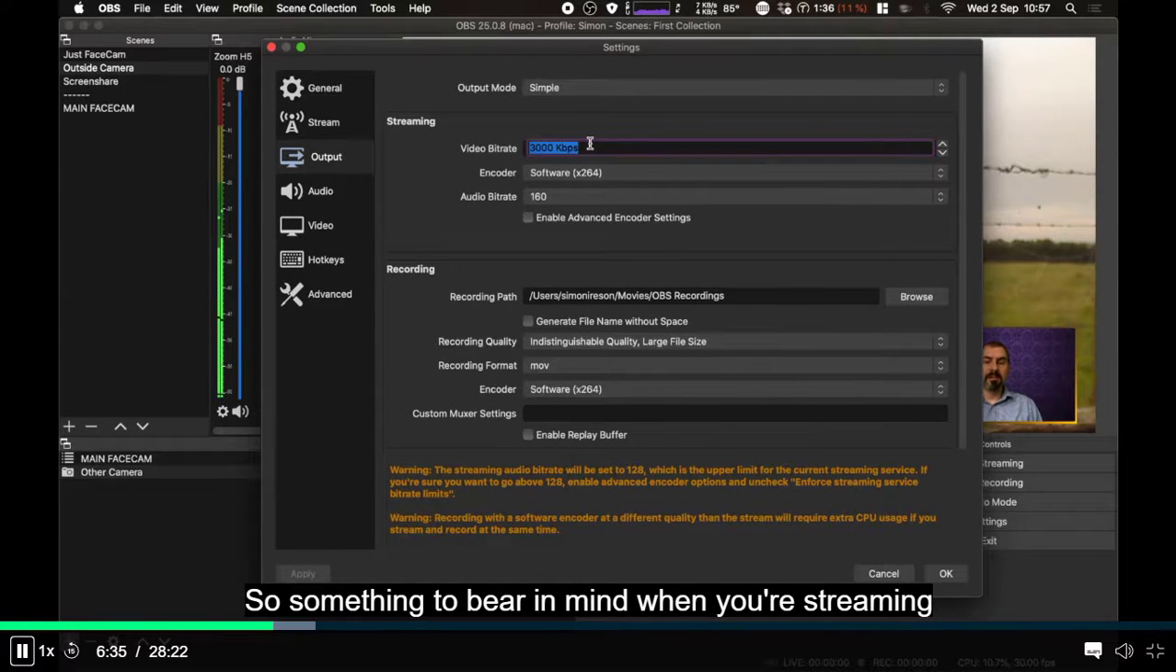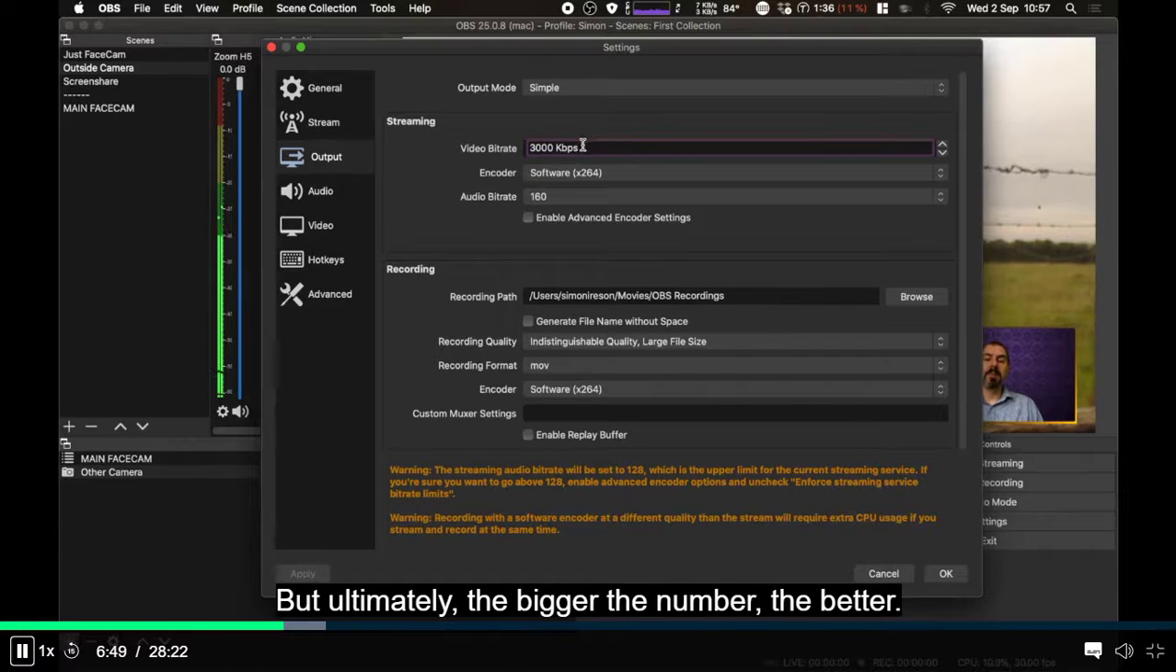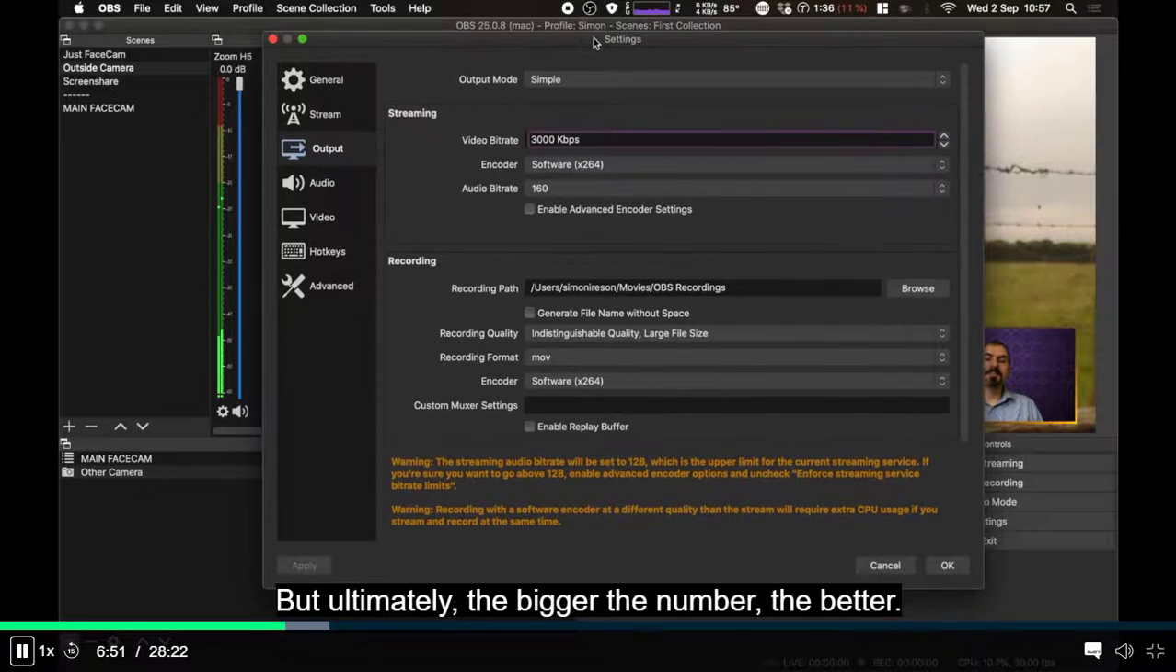So something to bear in mind when you're streaming is to try and keep as static as possible, so you're not updating all the pixels all the time. Obviously it depends on what you're streaming. If you're streaming some live action sports, then there's not a lot you can do about it. But ultimately, the bigger the number, the better.